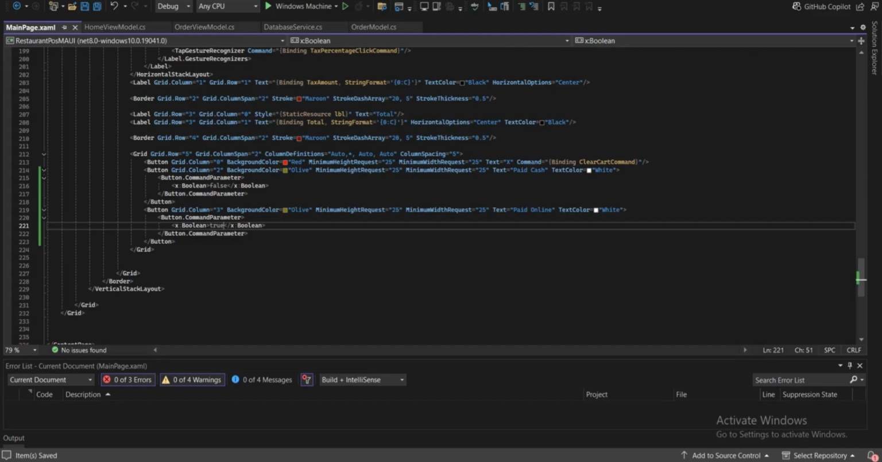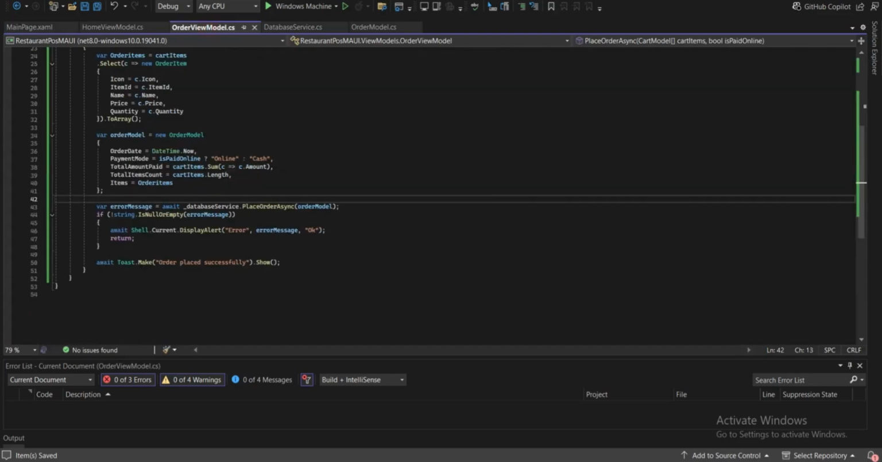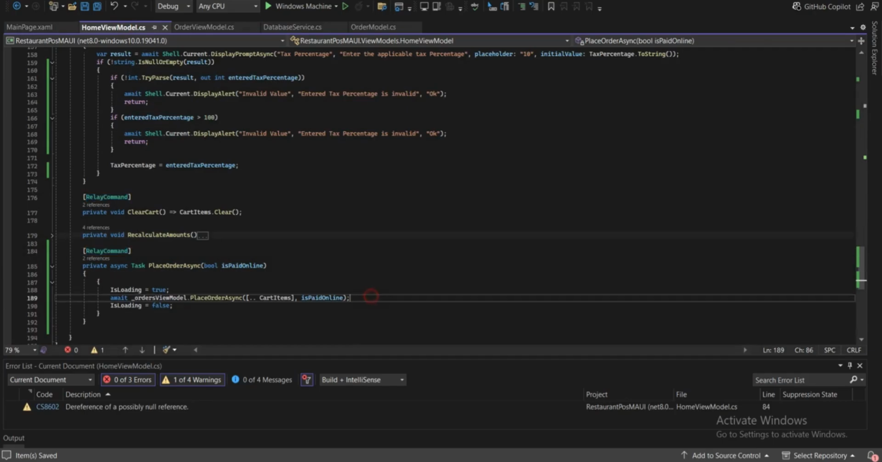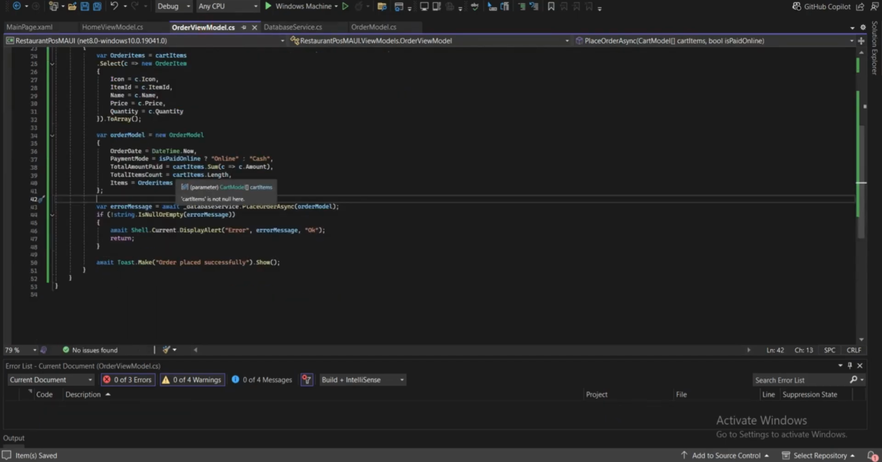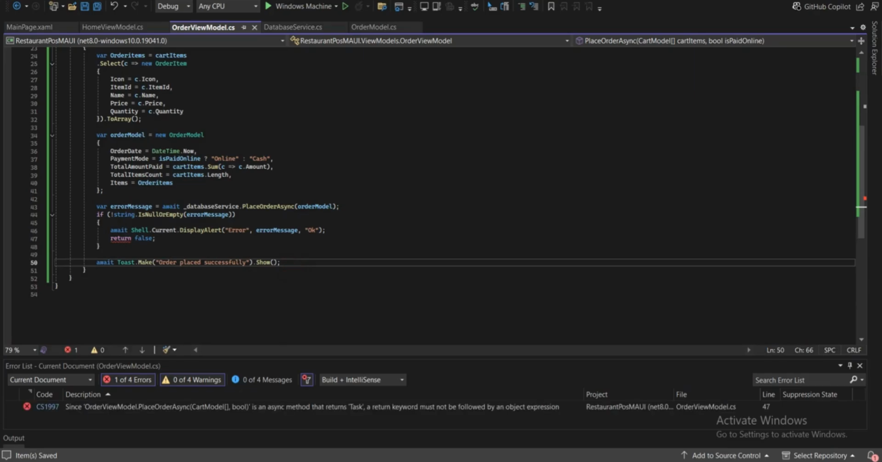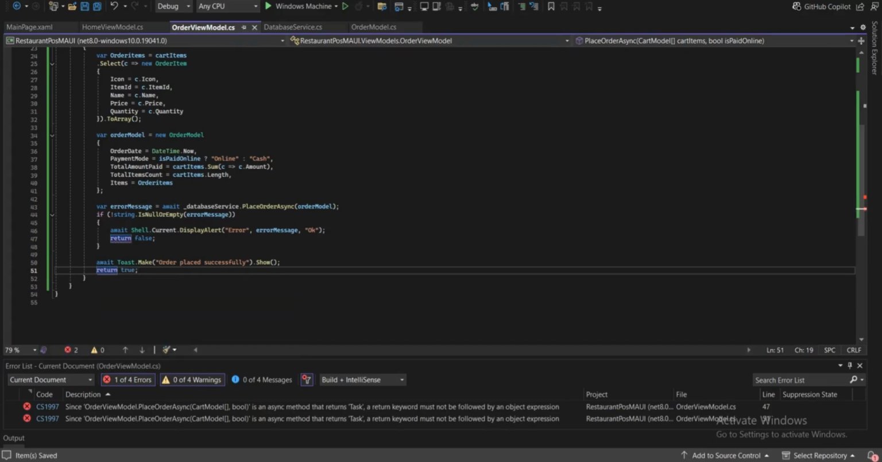So now I think the last thing is just to clear the cart items, so that whenever the order gets punched, the cart items should be cleared. For that, we will go to our home view model, and inside our home view model, we will simply clear our cart items dot clear. Okay, so now we are good. After this, we will go to order view model, and inside this, we will return false. And if the order is placed successfully, then it should return true. Okay, so now we are good.